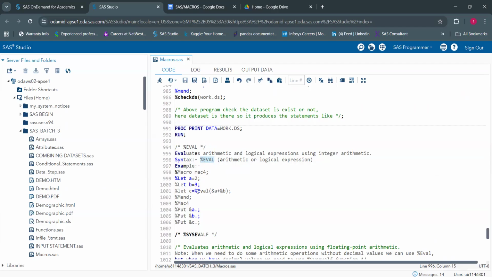For example, I have macro mac4, %let a equal to 2, b equal to 3, and c equal to the addition of a plus b. I can't simply do %let c equal to a plus b, because a character can't be added to another character. We can't do addition of two character variables. So we mention %eval. It's an inbuilt macro function.